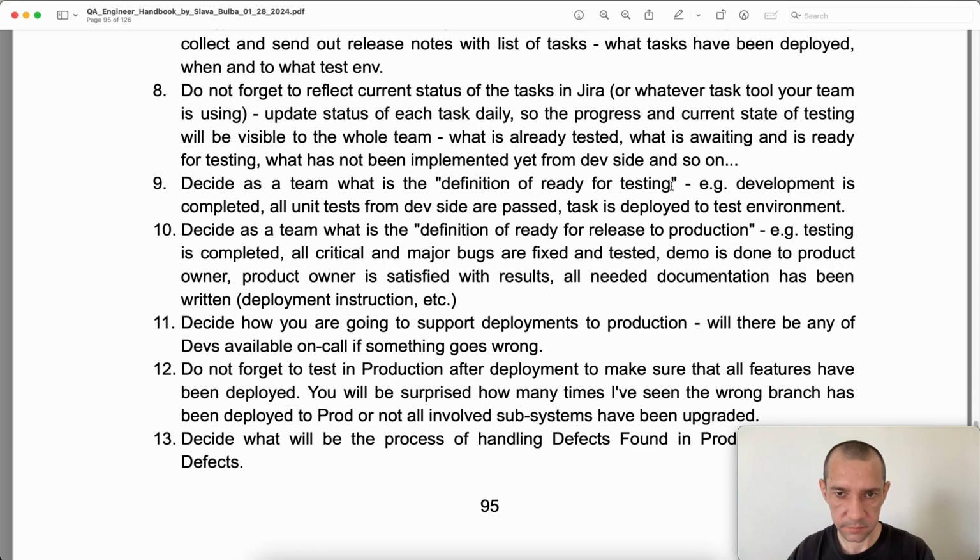But they didn't care and put it as ready for testing because there are only like 3 or 4 columns on the Jira board. So decide what is considered the definition of ready for testing, so everyone would be on the same page and understand that if something is not deployed, we, QA, cannot test it. So they really cannot move something to ready for testing if it's not deployed anywhere because we cannot test it.